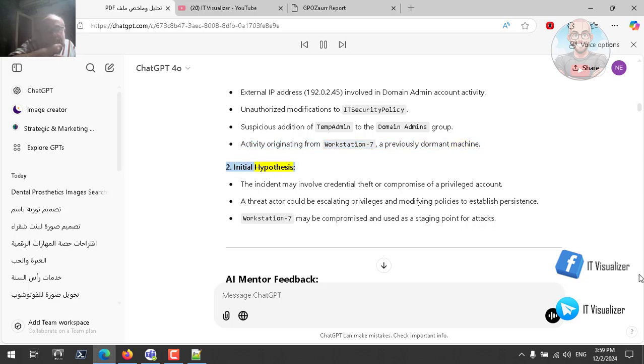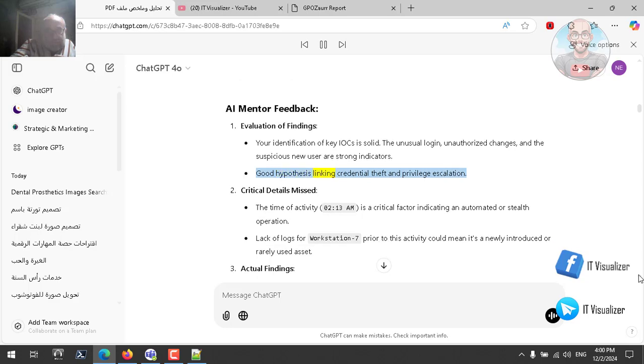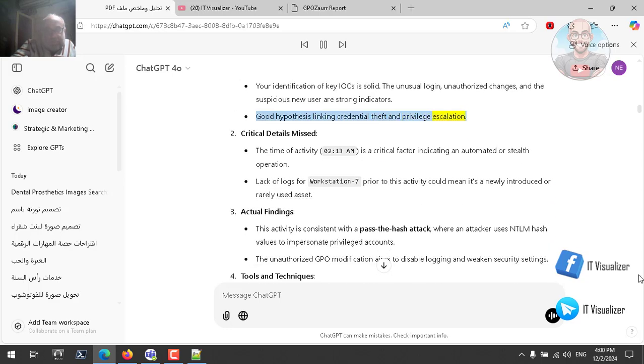2. Initial hypothesis. The incident may involve credential theft or compromise of a privileged account. A threat actor could be escalating privileges and modifying policies to establish persistence. Workstation 7 may be compromised and used as a staging point for attacks. Mentor feedback. Evaluation of findings. Your identification of key IOCs is solid. The unusual login, unauthorized changes, and the suspicious new user are strong indicators. Good hypothesis linking credential theft and privilege escalation.